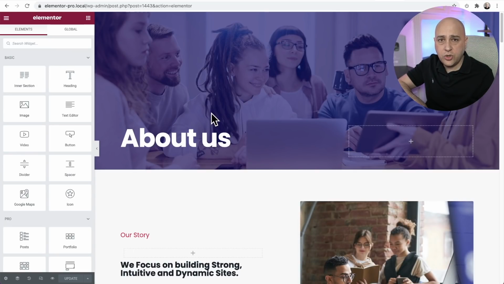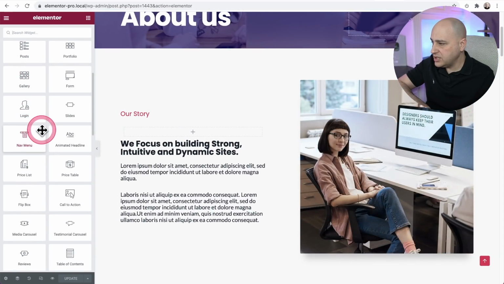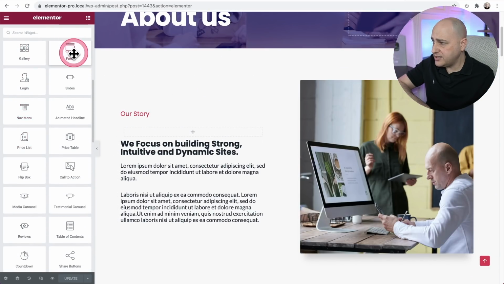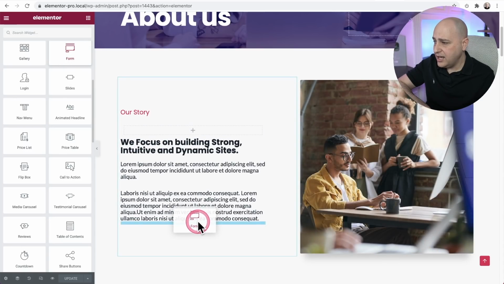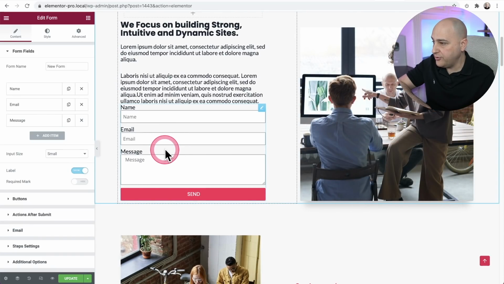So the first thing we need to do is drop Elementor Forms on a page on our website. So the Forms module is right here someplace. There it is. Let's go ahead and just drag and drop this. Now, I'm not going to style this or make this pretty. I've made a full video on Elementor Forms before.